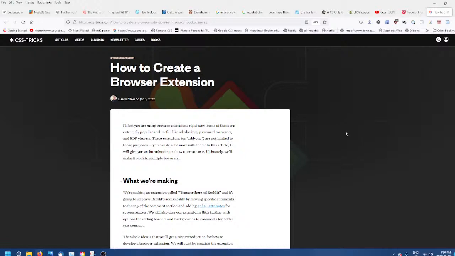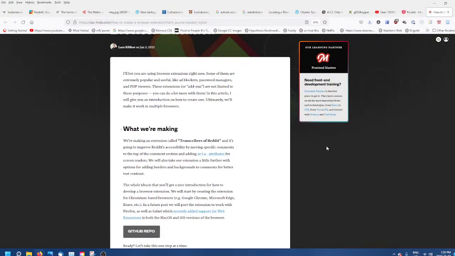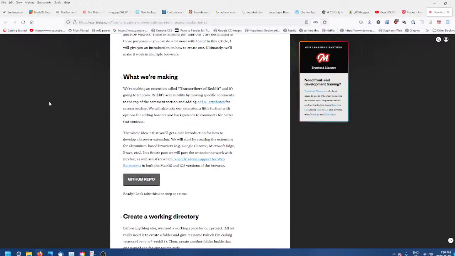So, okay, what is a browser extension? Well, it's a little add-on that you can put into your browser that will do neat stuff for you. What we're going to be making here is something called Transcribers of Reddit. It's going to improve Reddit's accessibility by moving specific comments to the top of the comment section and adding ARIA attributes for screen readers.